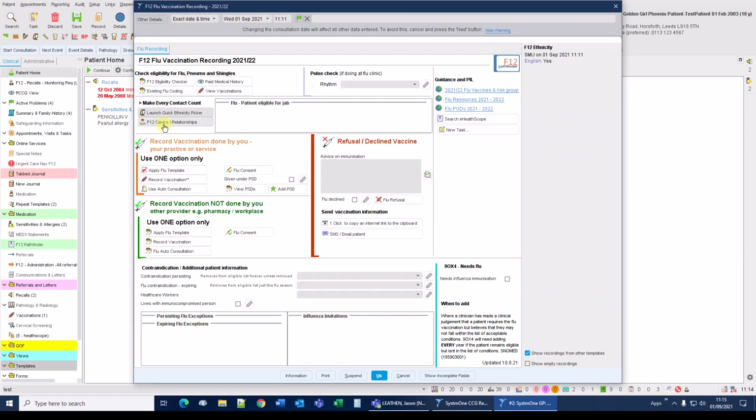So I can say they're white English, and that's recorded in, and you'll see it disappears off here. There's also a quick action button to get to the carers and relationships button as well if you're able to update their carer status. In terms of giving the vaccination, this is pretty much the same as it's been in previous years. So however you do your flu vaccination at your practice, you use the correct option in here.